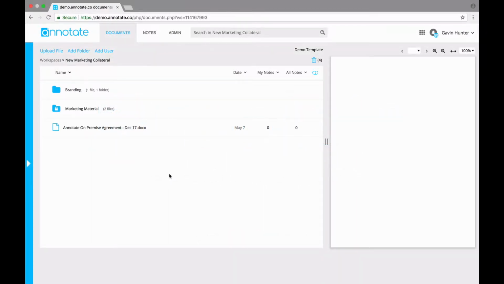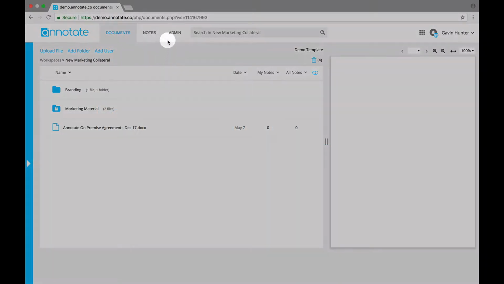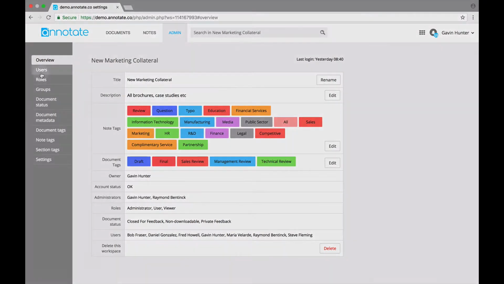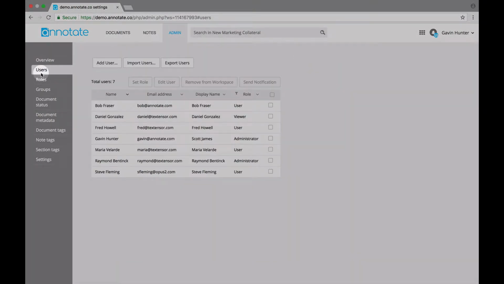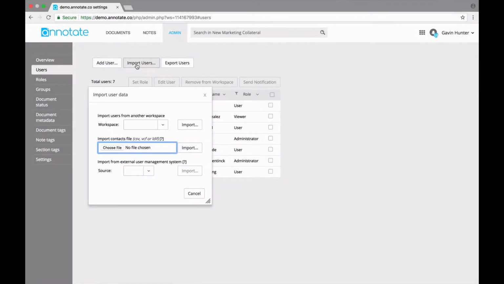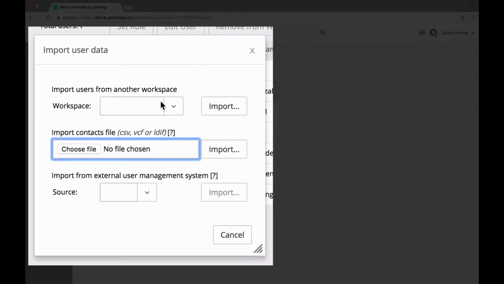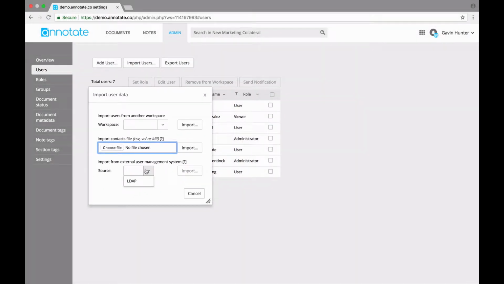In this video, we're going to look at the Administration tab, where it's possible to configure many of the features of Annotate. We'll start with users. To create a list of users, you can add them individually, but more practical is importing them from a workspace or another source. For example, you could import them from a CSV file, or you could use LDAP.